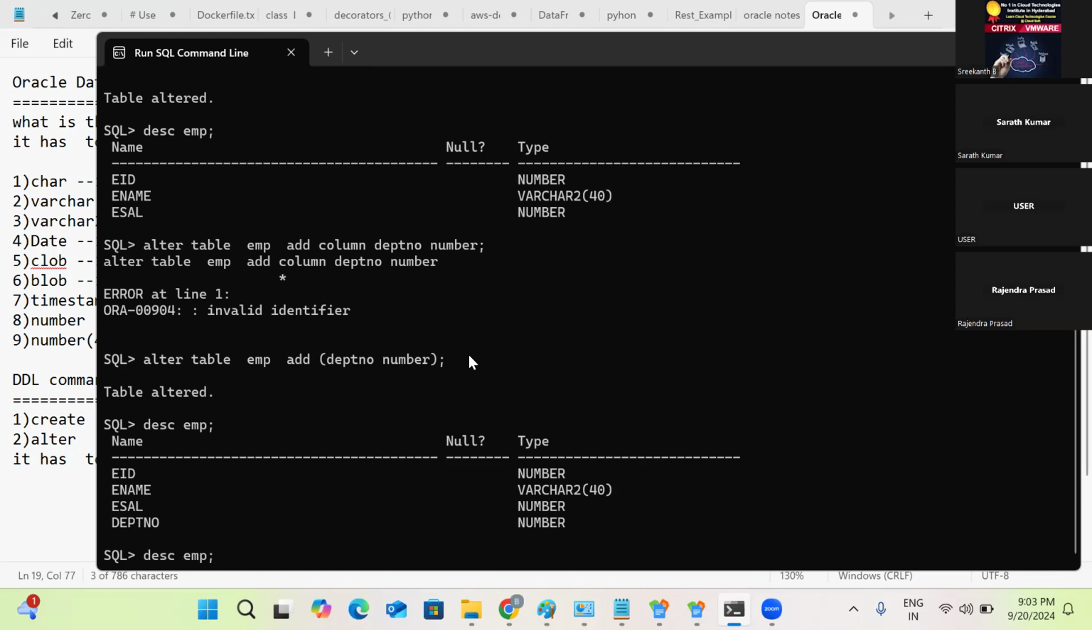More than 1 column. Alter table EMP add. Let me add 2 columns, right? Commission column, the type is the number type. Then location column, location varchar. We are adding 2 columns now, more than 1 column.